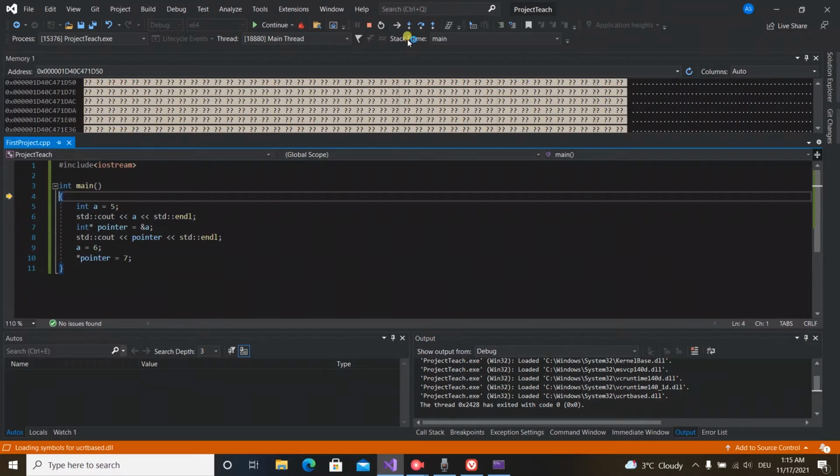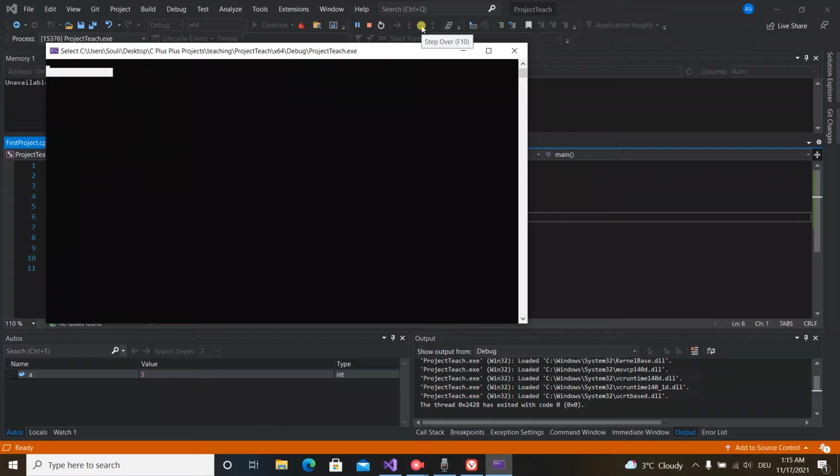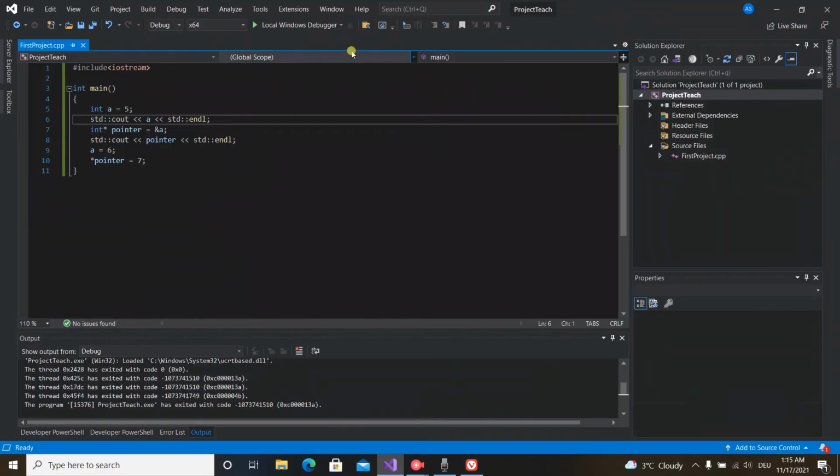Now all of these things, I'll show them now. Yes, so we will go step by step. We have a, we're printing a, and yes. Oh, sorry, I have to do it again.